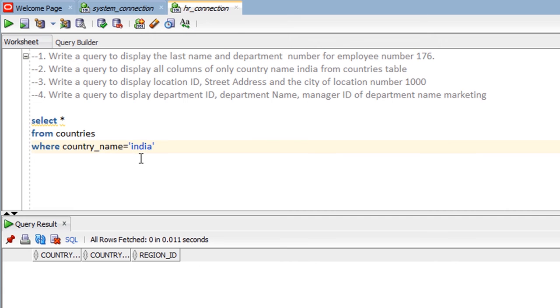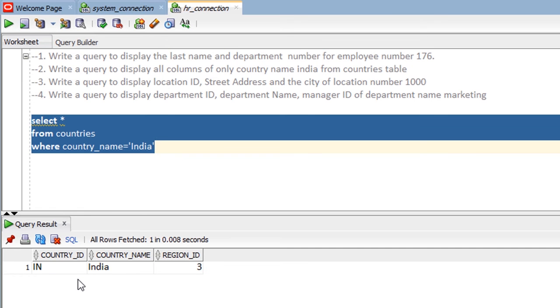But if you replace the small i with a capital I here and run it again, as you can see, it retains one record. The country ID is IN, the country name is India, and the region ID is 3. But if you replace the capital I with a small i, as we saw, it retains nothing. So you have to use the same case when searching on characters or strings inside the database. Otherwise, it will retain nothing.